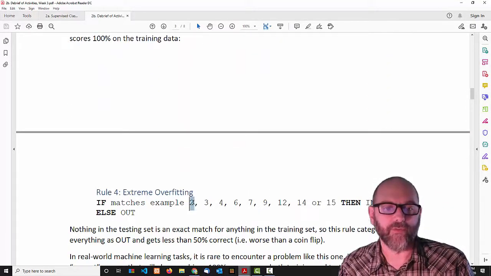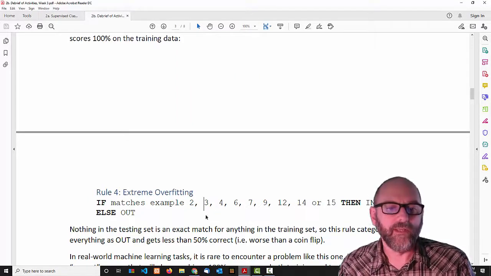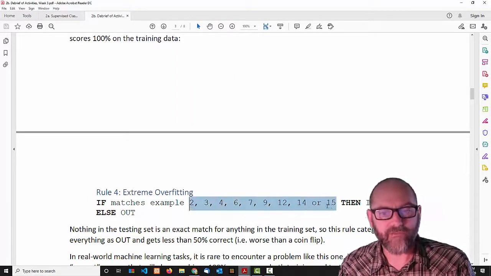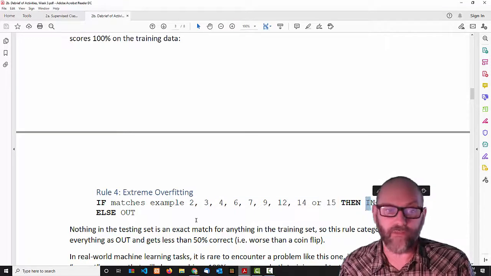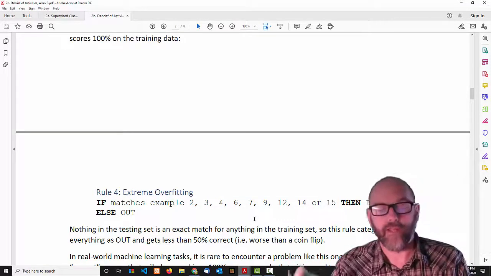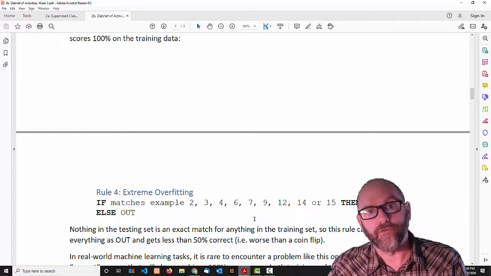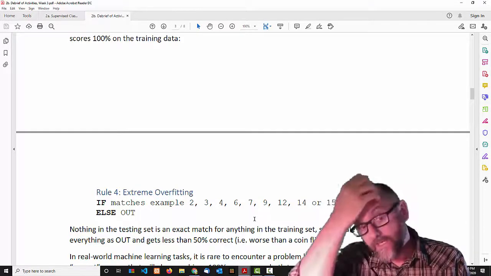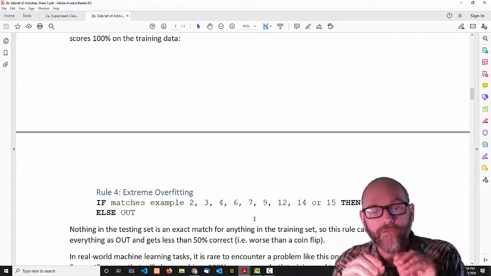Here, I kind of broke the rule about using the numbers here, but you could write this out more fully. So what I've done here is I've just made a list of all the examples from the training data that are in, and I'm saying if it matches one of those examples, then it's in, otherwise it's out. That's also a perfect match for the training set. You might look at it and go, that's actually a pretty dumb rule. That's not likely to do well. It's really, really overfitting like crazy.